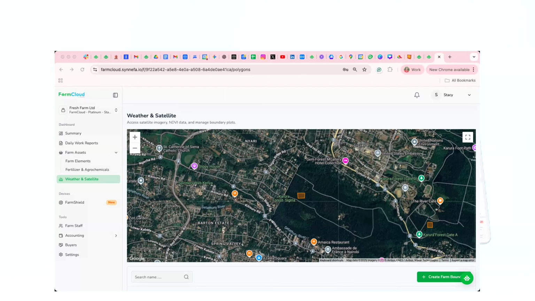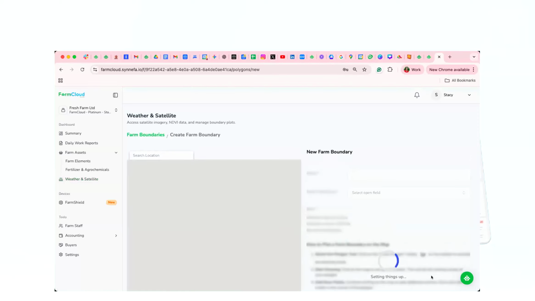Okay. So under weather and satellite, its main function is to give you real-time and historical data in order for you to monitor your crops remotely. So for weather, which is very self-explanatory, gives you the weather forecast. And satellite focuses mostly on monitoring how healthy your crops are doing with the help of indices. So first things first, under weather and satellite, you need to plot a farm boundary. So after plotting a farm boundary, let me just show you quickly how to do so.